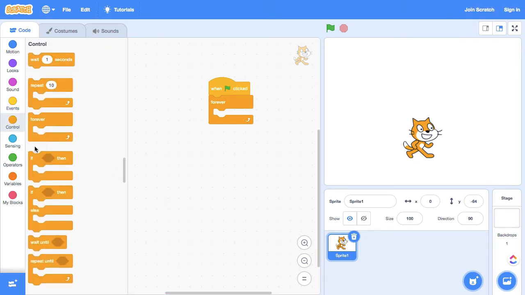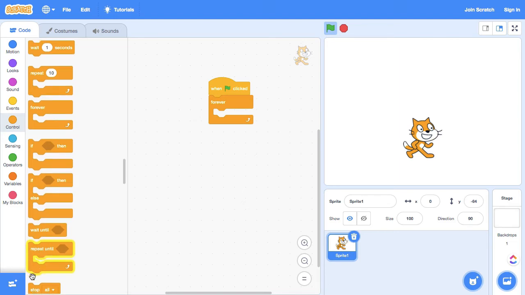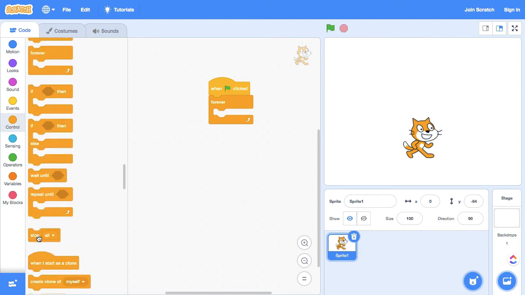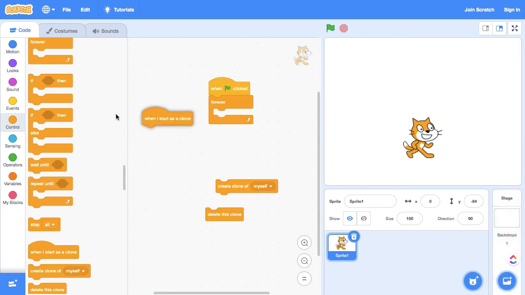We have conditions. If something is true, then something happens, or else they have to do that thing. And you can wait until something happens. You can repeat until something happens. And you can make clones. We will need that for our mouse pointer, so I'll grab it. And also delete this clone, and when I start as a clone, we'll need those.